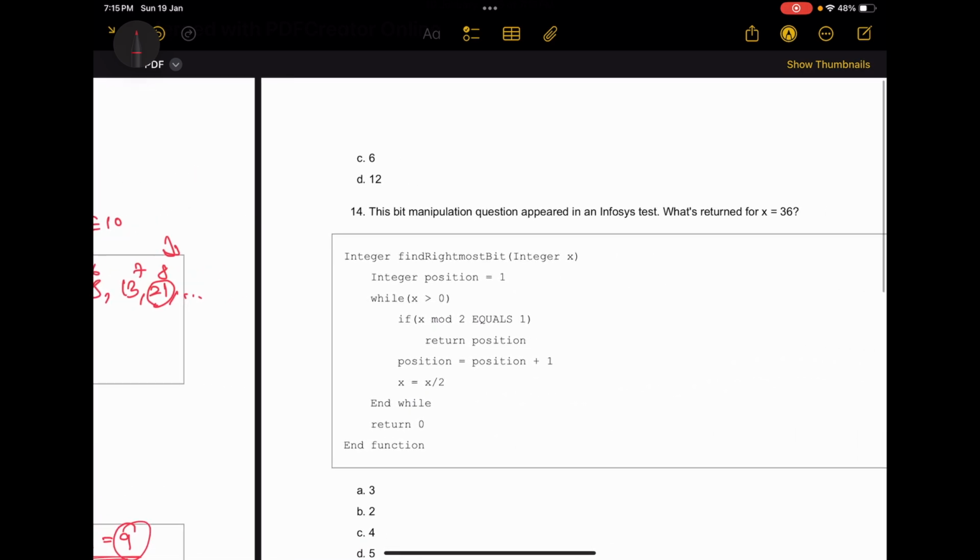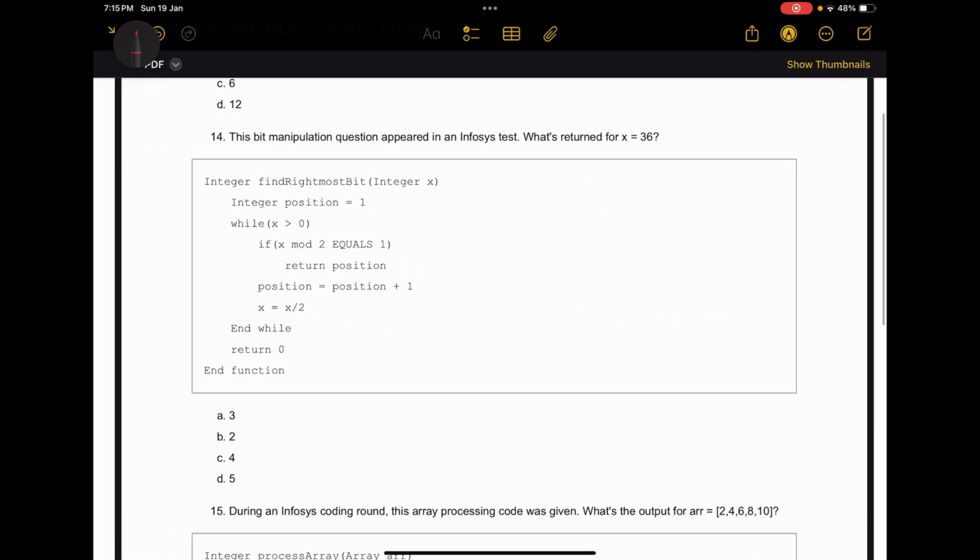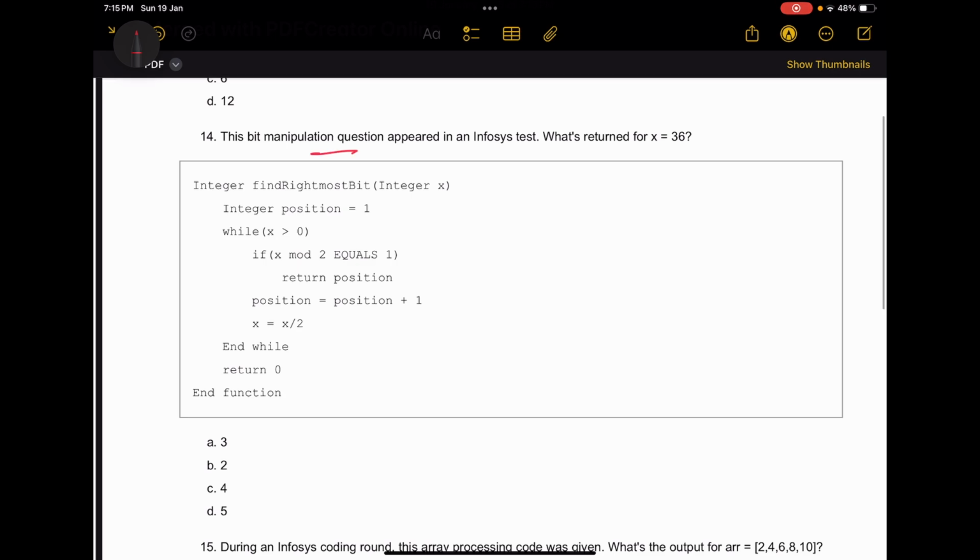Great, great. So now let's begin our 14th question. The bit manipulation question appeared in an Infosys test. What's returned for X equivalent to 36? Are we able to understand? What would be the answer if my X value is equivalent to 36? Okay, let's see the pseudocode.